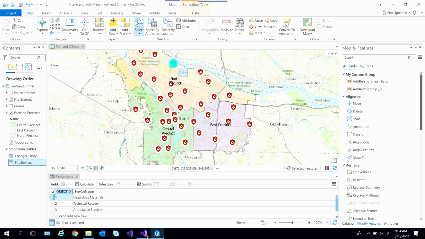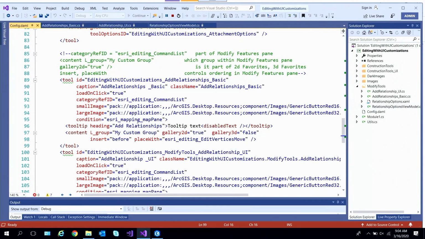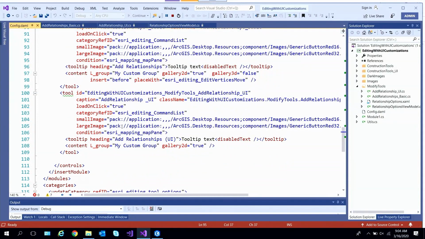So again, if we jump back to Visual Studio, I can look at my config.daml file. I have a new tool here, the Add Relationship UI. Again, category ref ID has been set to Esri editing command list. I want it to appear in the modify features. It's in the My Custom group. I want it to be in the gallery for favorites.